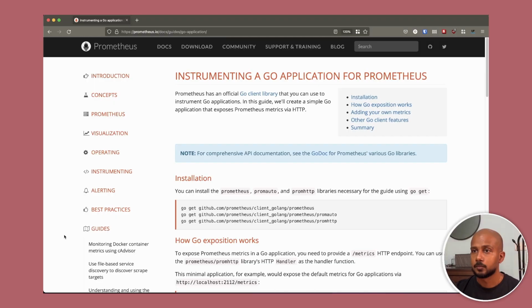Then we move on to a visualization tool, and Grafana is a popular choice there. It lets us create these wonderful dashboards so that we can see what's happening in our application. So let's get right to it.